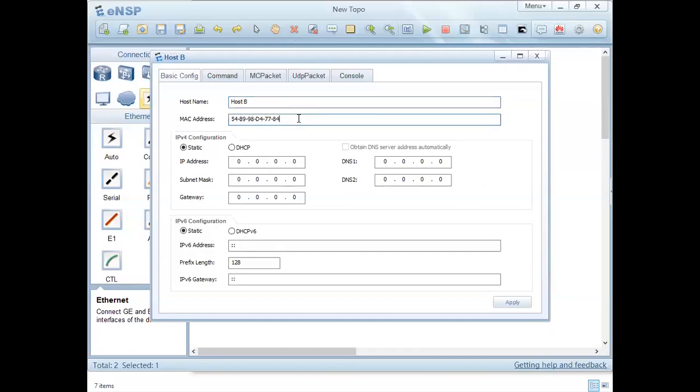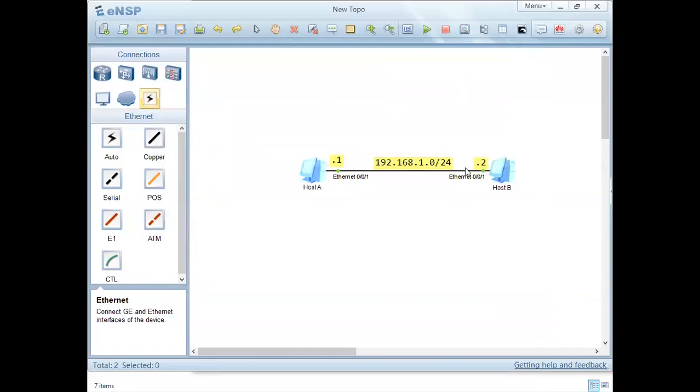I'll change the MAC address to BB. Then I'll give it an IP address, 192.168.1.2. Then I'll give it a mask, 255.255.255.0. Then I'll click on apply. So once I'm done doing that, I now want to test the connectivity using the ICMP echo request. So that is using the ping application.